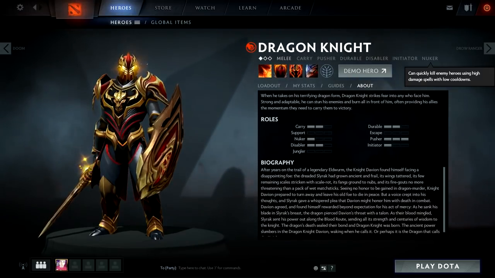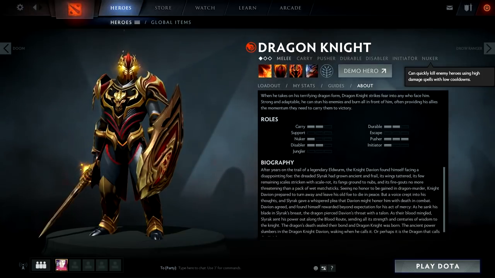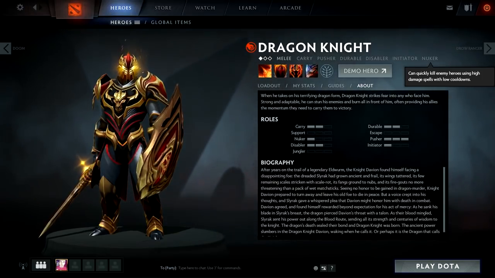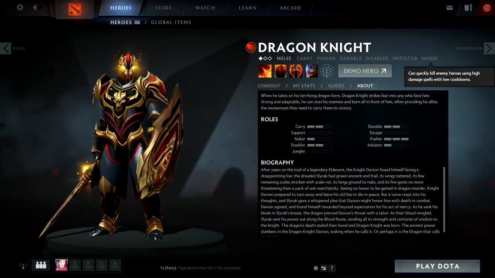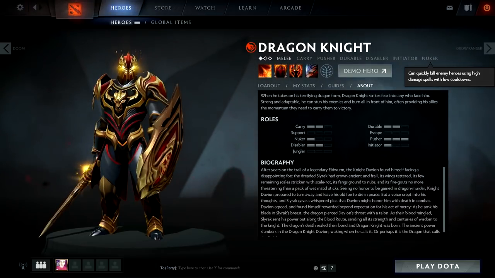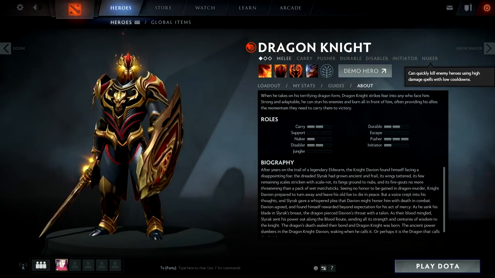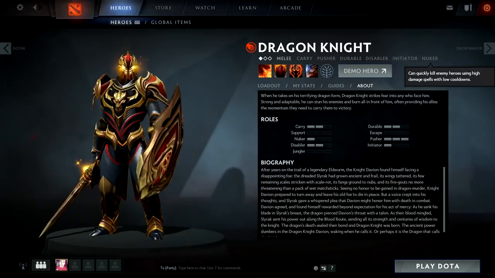So like I said, Dragon Knight is really good. You have the ability to last longer in fights. You're a carry. You can push. You can disable and stun the other team. He kind of has an all-in-one. Everything you need to really destroy an enemy.